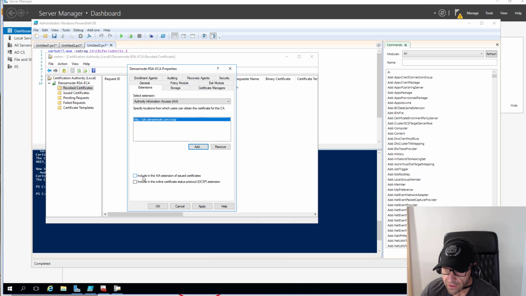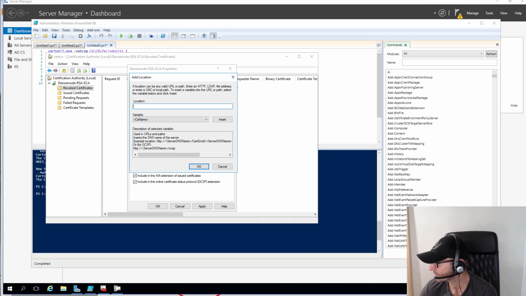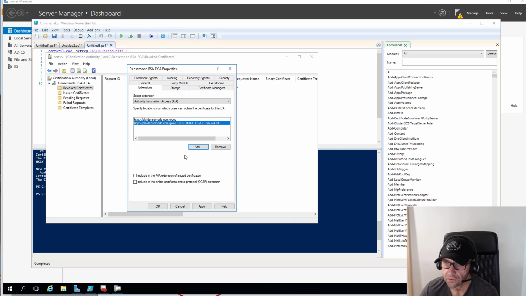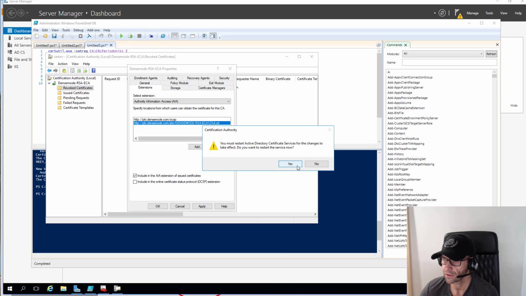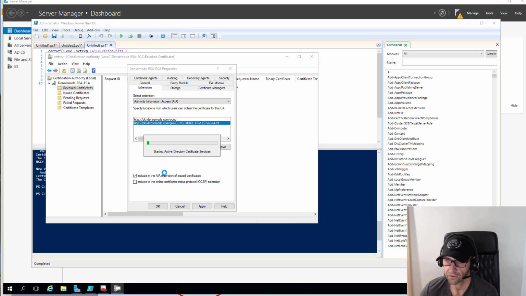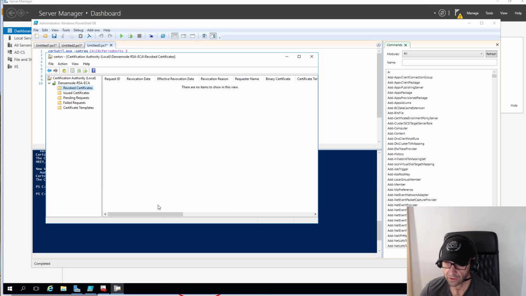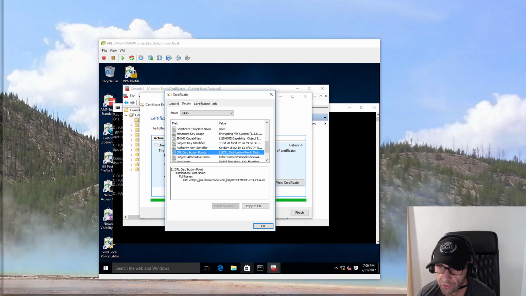And include an AIA extension. Yes. And then we'll add the second, which is the certificate. Paste. Yes. Include in AIA extension. Yes. Apply. Restart service. Okay. So maybe this is a blessing in disguise. Let's see if we can recover from this now.